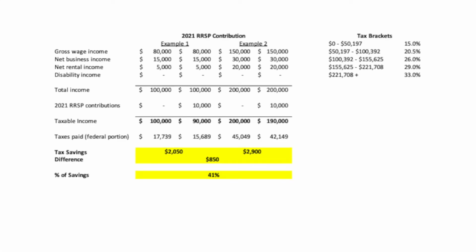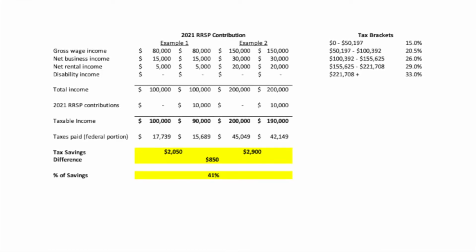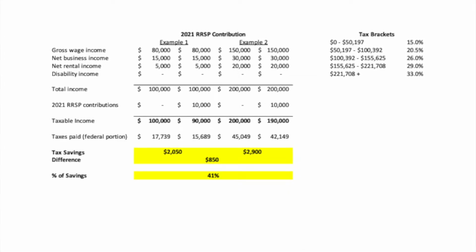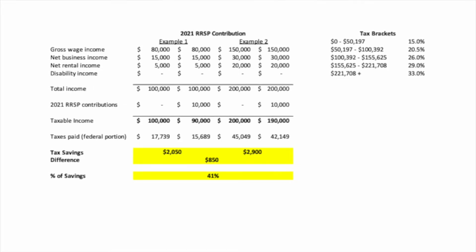And for example two, I made $10,000 worth of RSP contributions, which means I reduced my taxable income by $10,000, which means I only paid $16,000 worth of taxes. So that means I saved $2,000 for a $10,000 contribution.